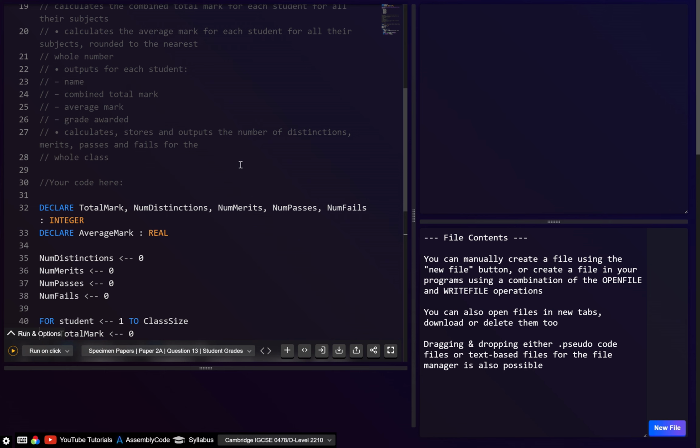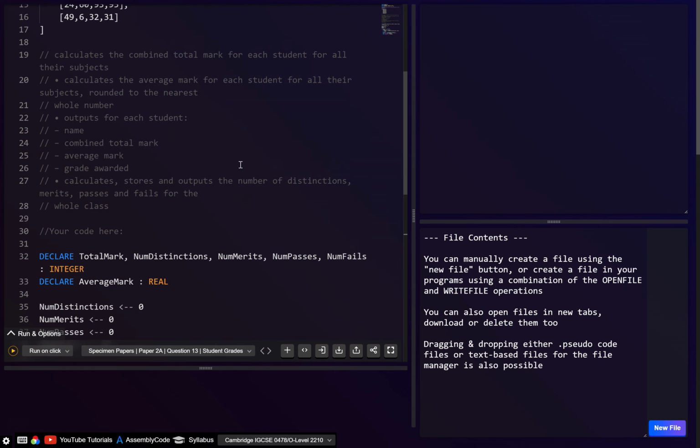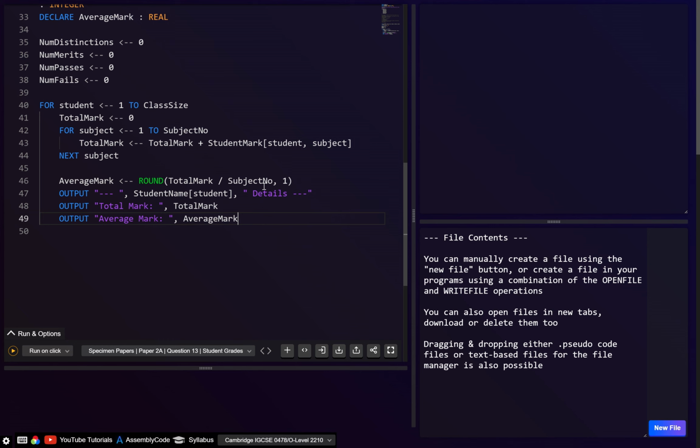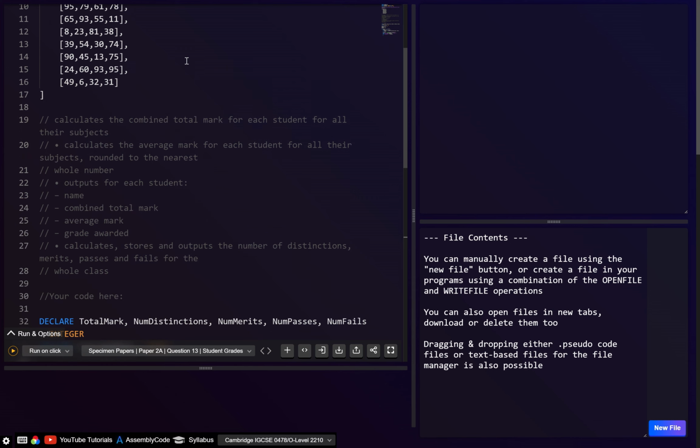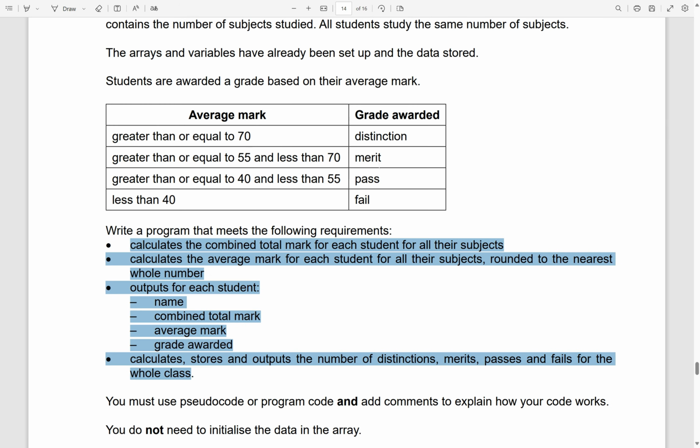Right, now, do we need to do anything else? Yeah, so I think we don't actually need to output whether they got distinction, merit, pass, or fail. We just have to count that for all of them. We don't need to output it for the individual student. So here we could have an if statement. So we could say, for example, if average mark is greater than or equal to 70? In fact, I don't have this. So let me copy this.